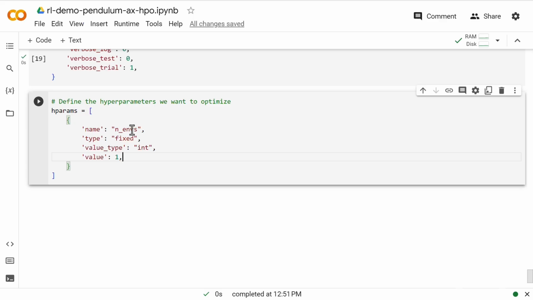For now, we're going to set the number of environments to 1. That's going to be a fixed value, so this is not something that Axe can vary. However, feel free to play with these if you'd like to try multiple environments as one of your hyperparameters.